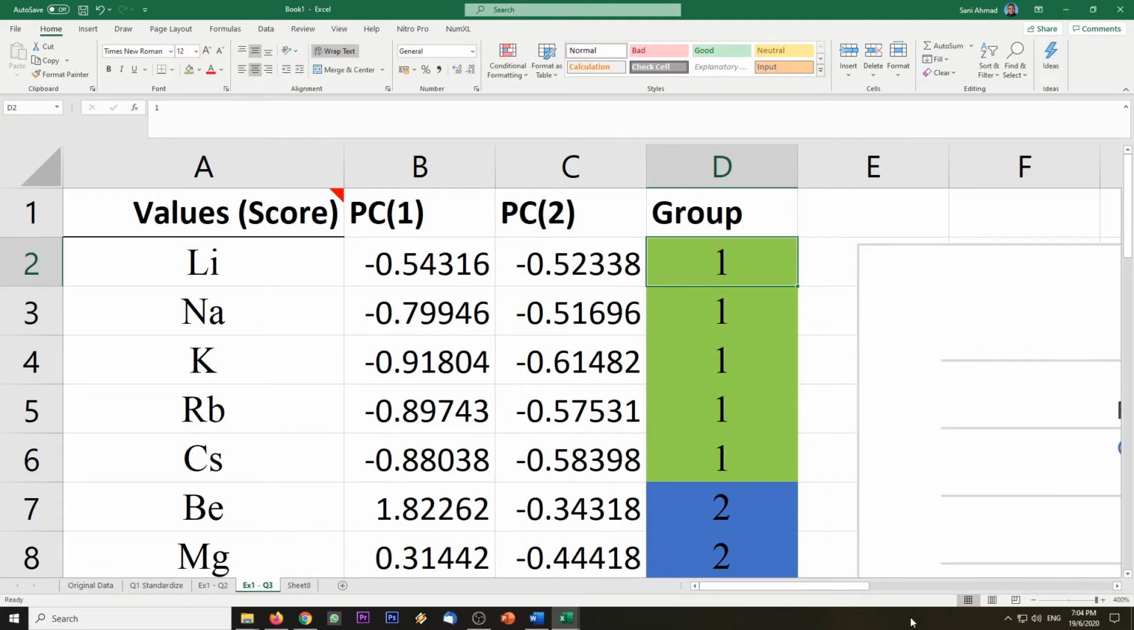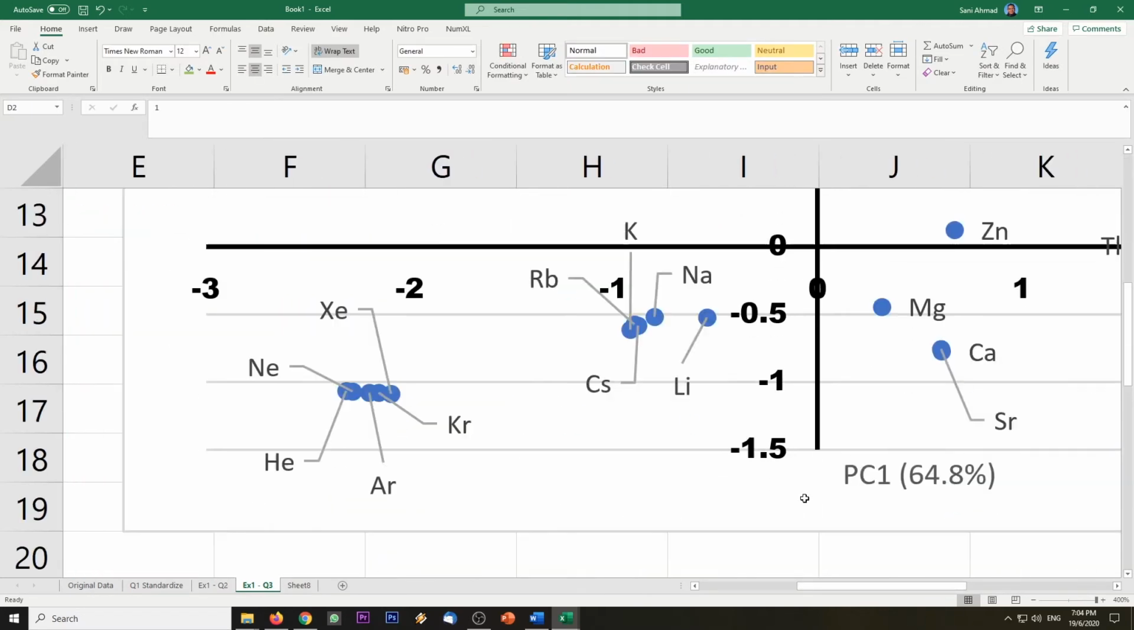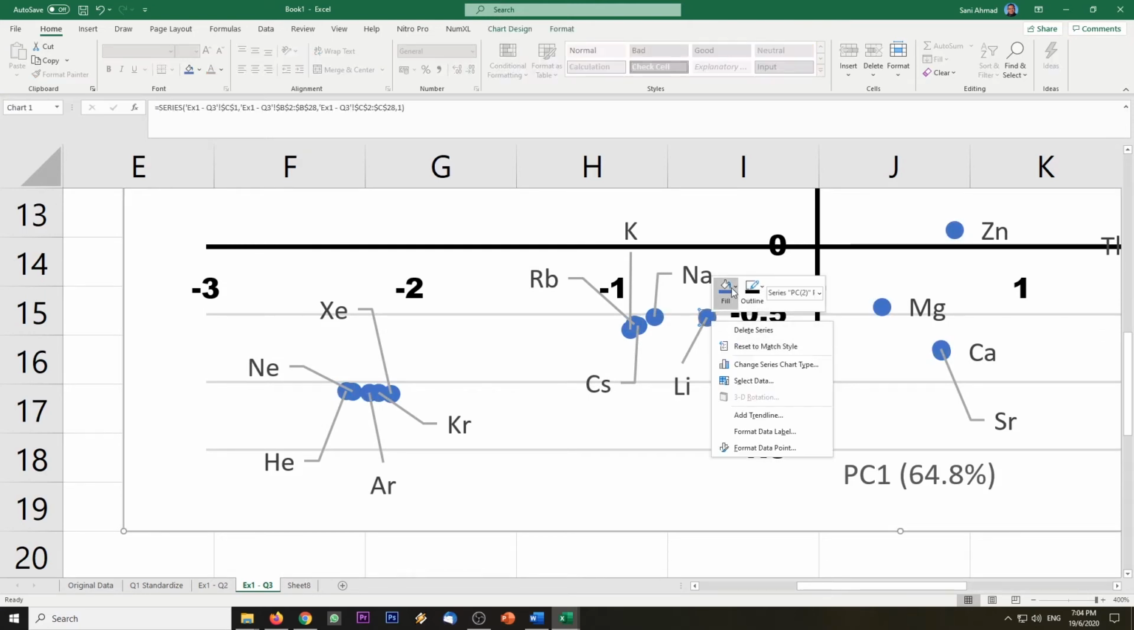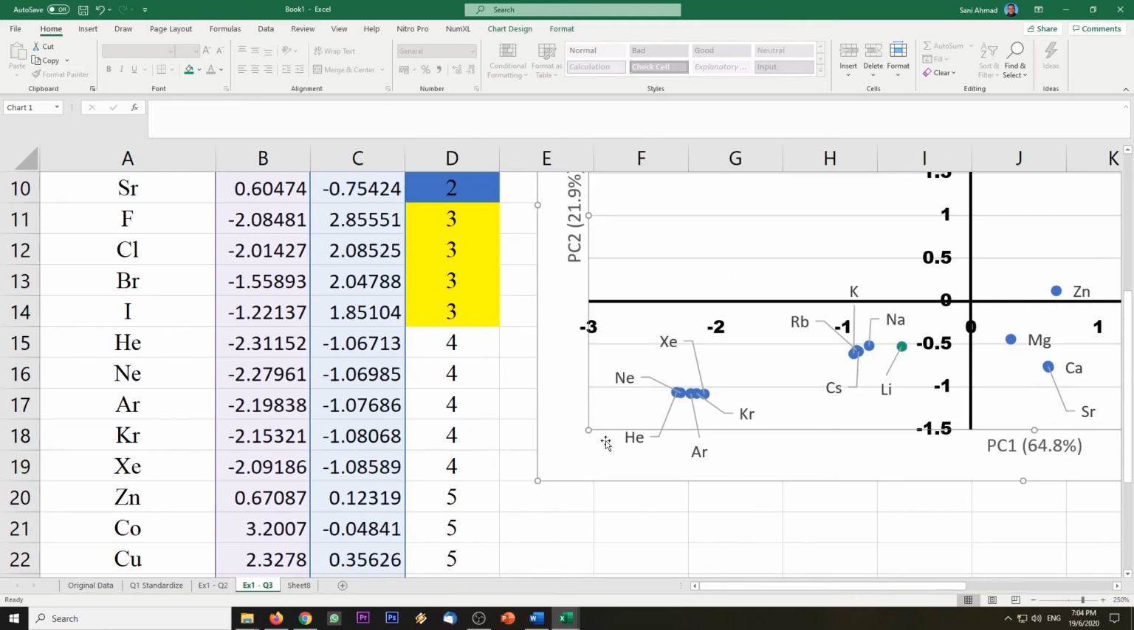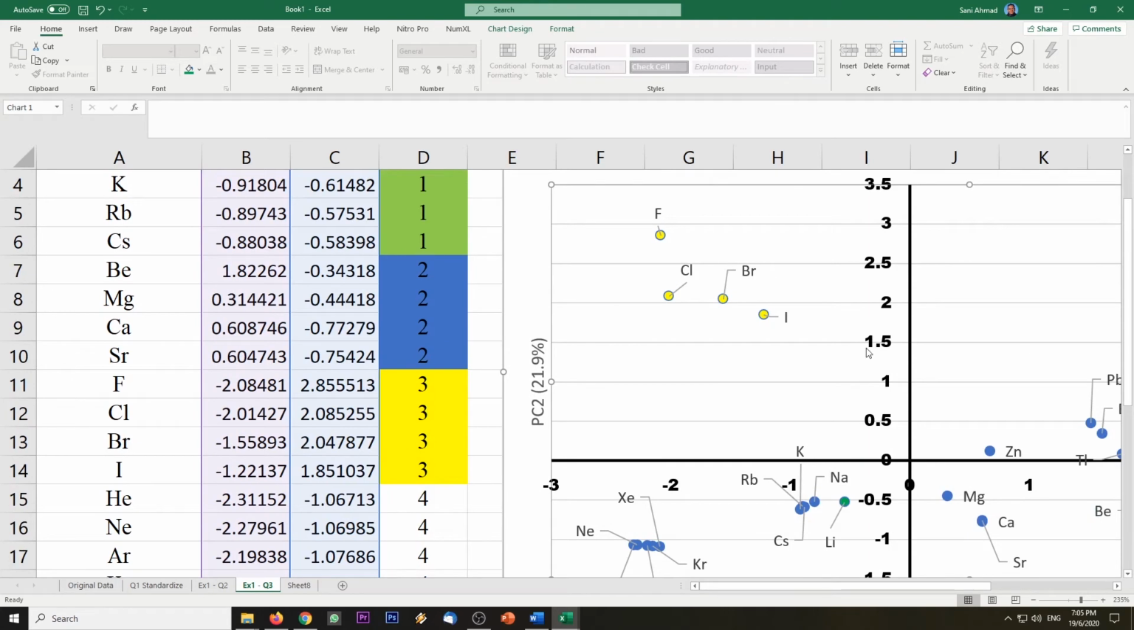Buat LI pula. LI warna hijau. Warna hijau. Okay. Dan seterusnya lah. Buat sampai habis.